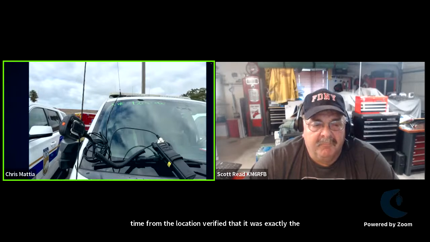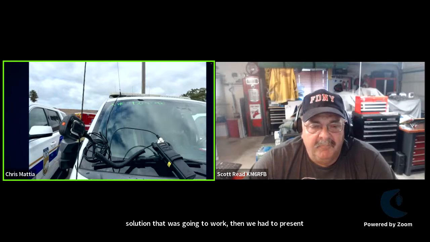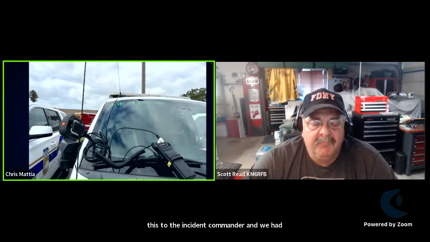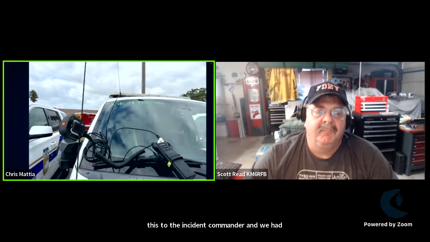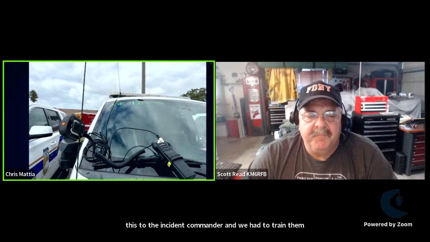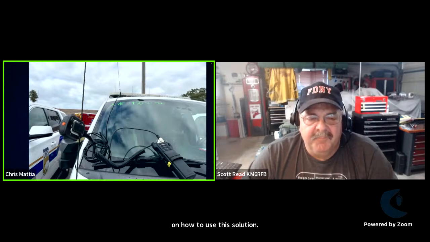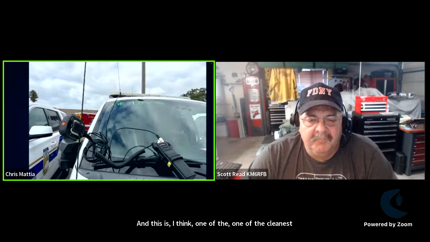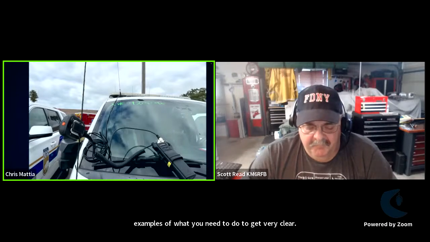Then we had to present this to the incident commander, and we had to train them on how to use this solution. And this is, I think, one of the cleanest examples of what you need to do to get very clear common language in order to present something, especially to something like the incident commander.